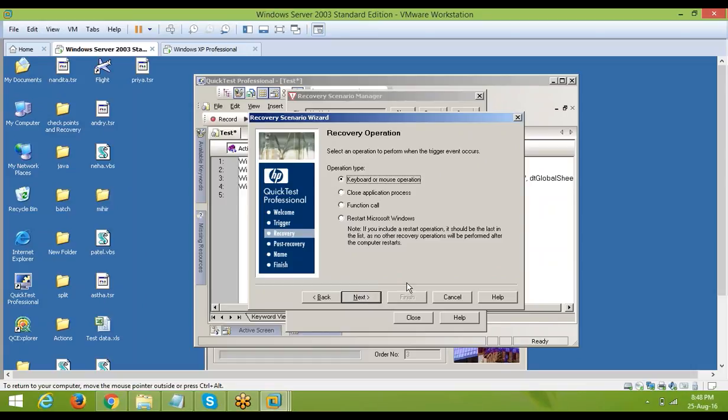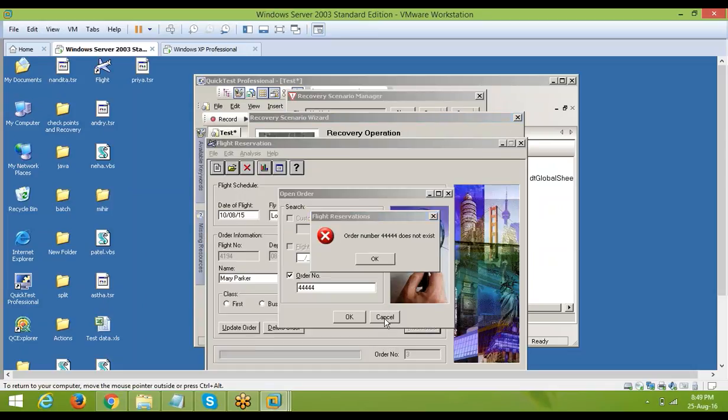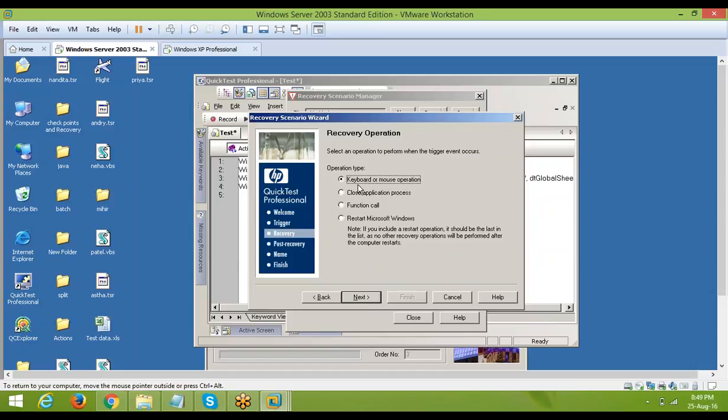Here it asks how to resolve the issue. Do you want to restart Microsoft Windows? No, I don't. Function call? No. Close application process? No. What I want to do is keyboard or mouse operation: click OK and then click Cancel. That's enough, right?